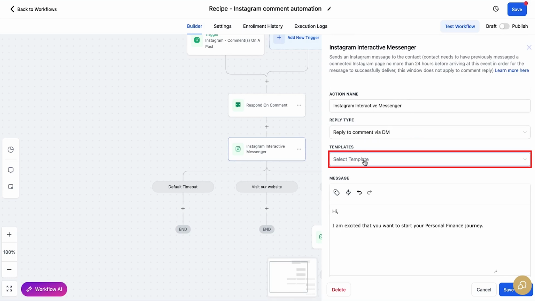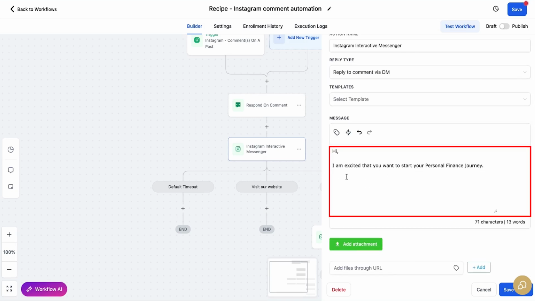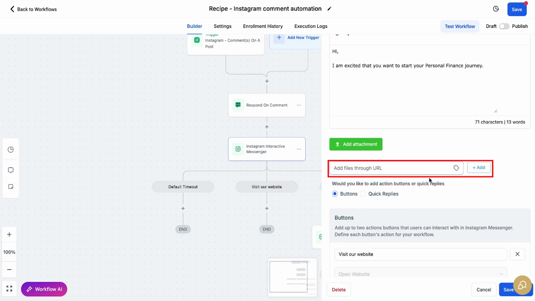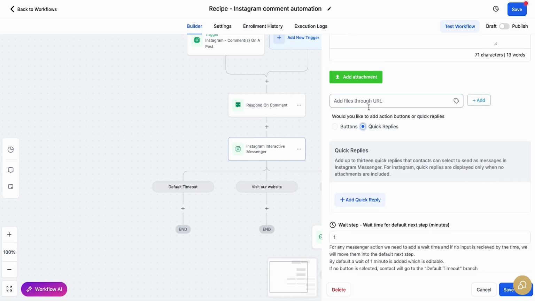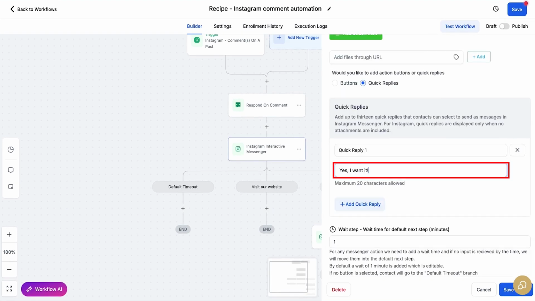Again, this one you have to create under marketing and templates first. In this case, we're just going to go with this particular message. You could potentially also add a file, which you would need to upload into the media section first, and you could get the URL from there. Then you could also add buttons or quick replies, and you could adjust those down here. Let's go for quick reply. Let's click add quick reply. So they would then see a little bubble that says, yes, I want it. They can click on it and it just would say the text as a reply, yes, I want it.